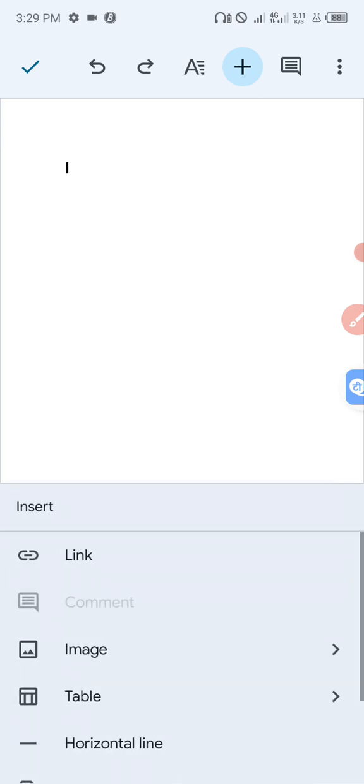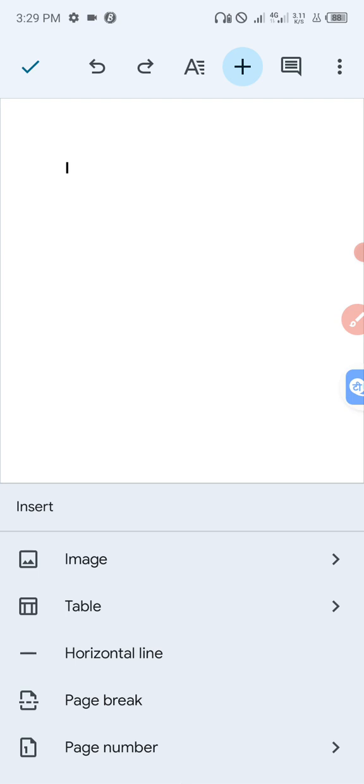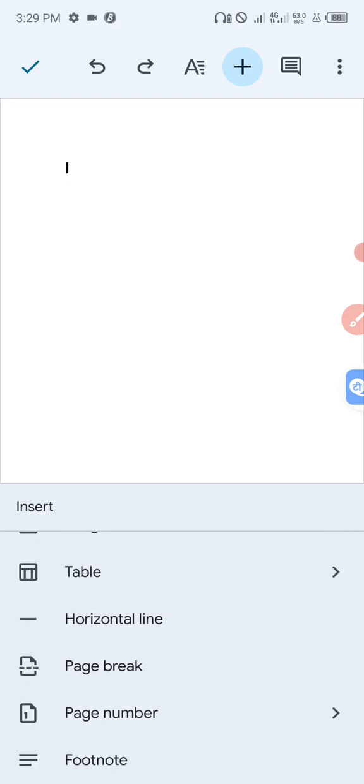The next one is table. It's not table of content. Let's say you want to add a table, like a timetable, or you want to compare two things together using a table. That's what it's for. This horizontal line is for when you want to add any form of line to your book to show something.